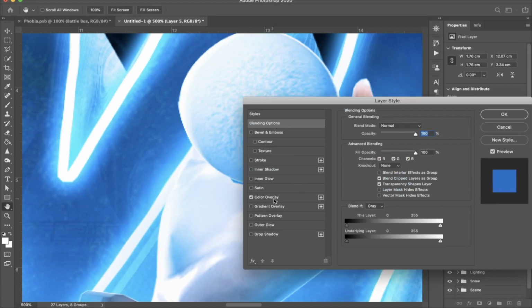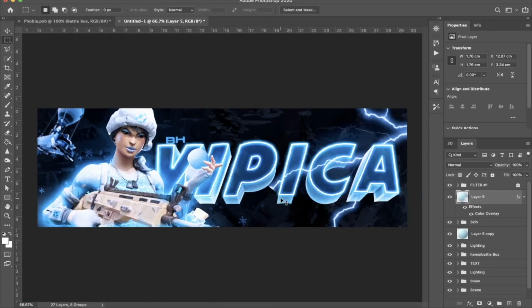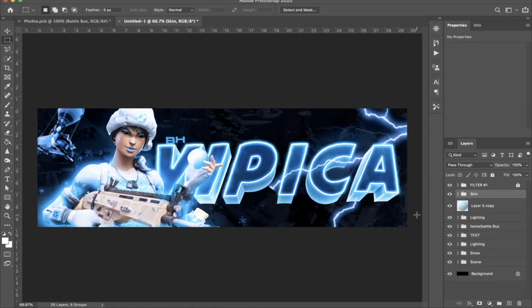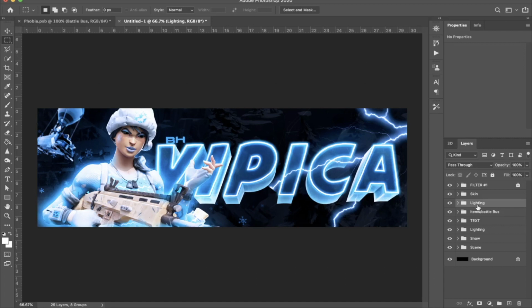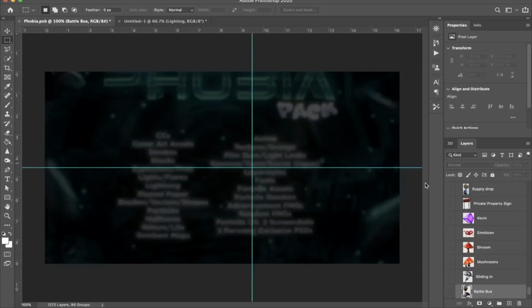Add a color overlay to it. Perfect. Okay, I'm gonna be dead honest, that does not look cool. That's not what I thought it would do. Alright, so we're basically done here. I'm gonna see what I can do to fill out the bottoms.